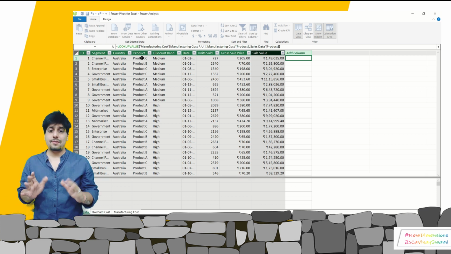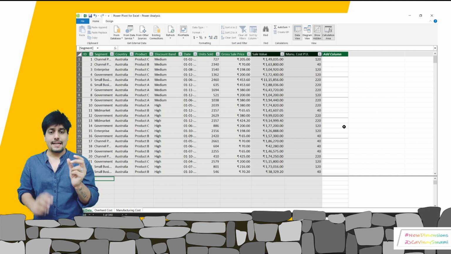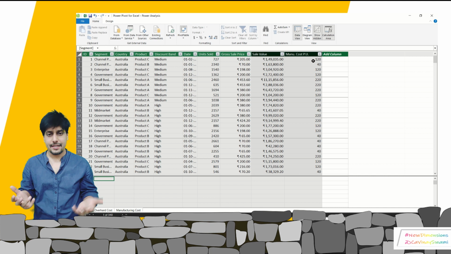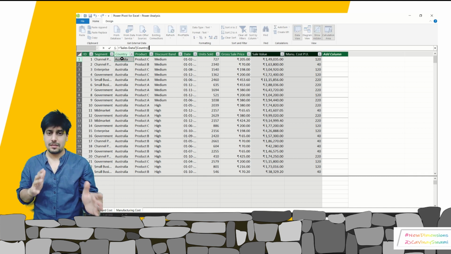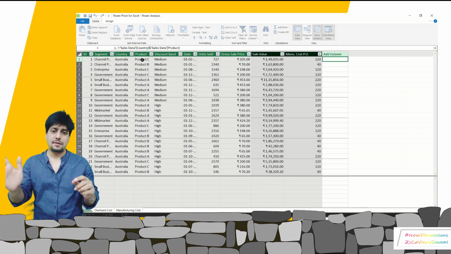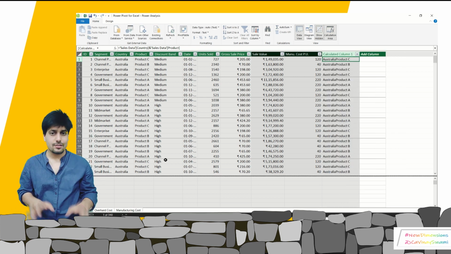Now similarly we want to look up for the overhead cost, but one challenge is it does not have unique country names or product names, so we will have to look for the combination. So first we will have to make a key so that we can look up for that value. So in the add column, we will just make a combo of equals to country's name and ampersand and product's name. So we have this combo.